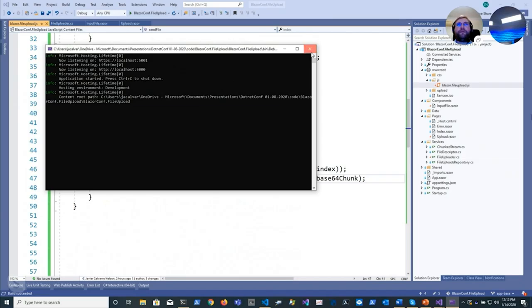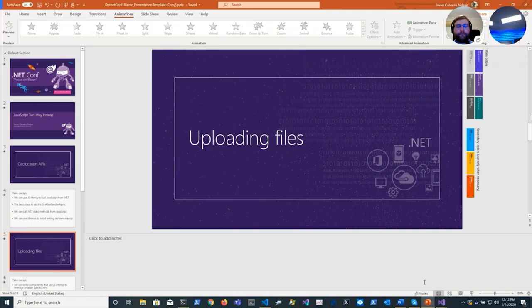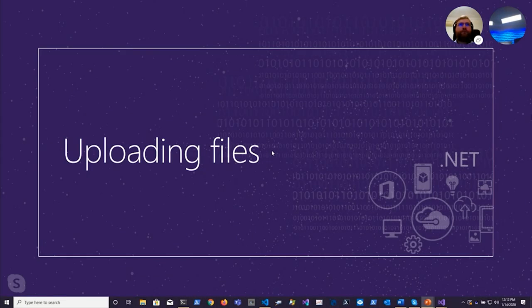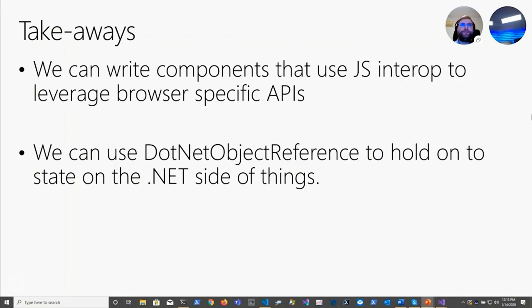So I'm going to go back to my slides for a second. So the main things we need to take away from here is that we can write components that use JS Interop to leverage browser-specific APIs. In this case, for example, the file APIs to grab the file contents. We can use .NET Object Reference to hold on to state on the .NET side of things.